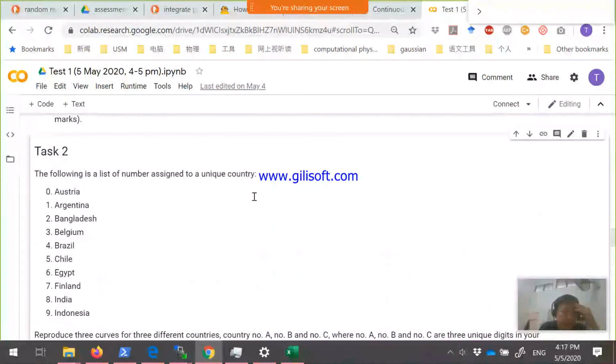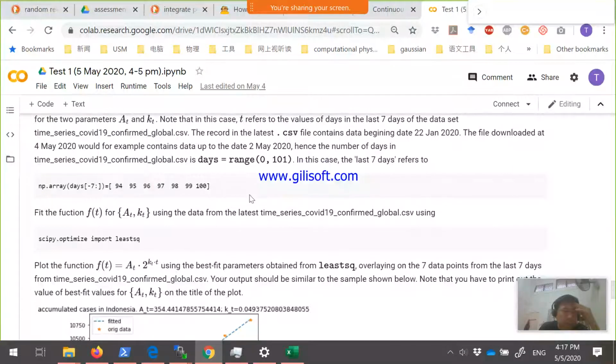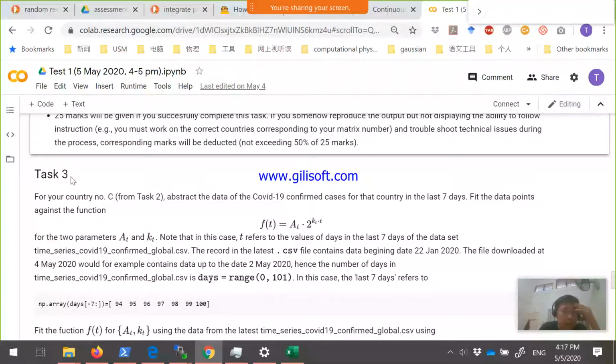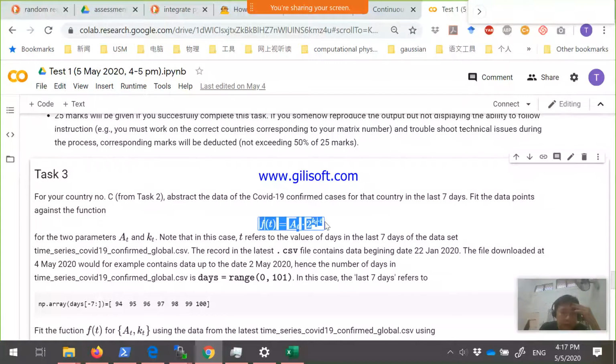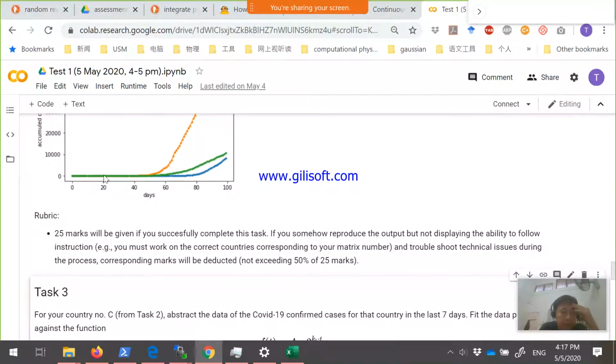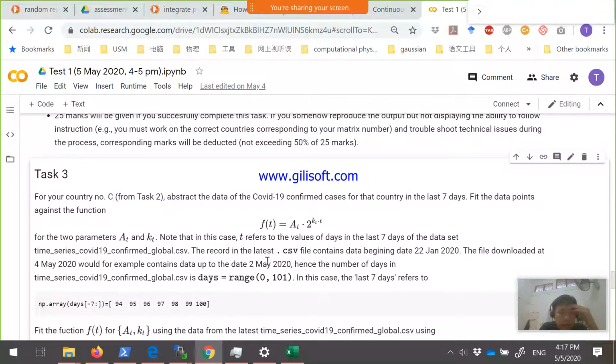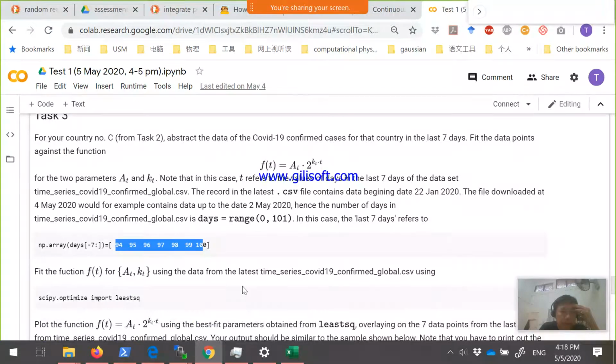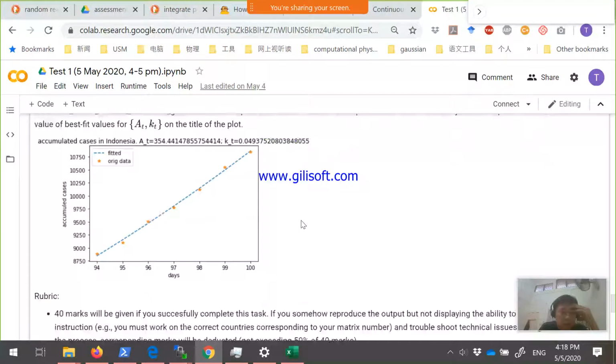So you take about maybe 15 minutes or 5 minutes to do task 1 and task 2. Task 3 is a bit difficult. Task 3 is quite a challenging one. You are going to fit the data of the last country. Say, for example, the last country here is Indonesia. So you take the Indonesian data, and then you extract the last 7-day data for Indonesia. Then the numbers of cases for Indonesia for the last 7 days have to be fitted on these functions. You have to find out what is the best value for T and what is the best value for K. So that is the task 3.